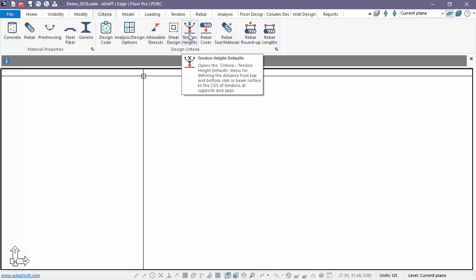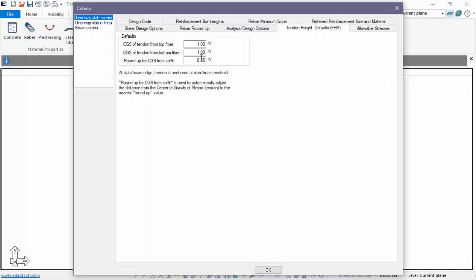Tendon heights: the default tendon height we're going to use is 1 inch from top and bottom. So if we have the CG of the tendon at a support, from top to CG of the tendon, we'll say it's 1 inch, and the same from the bottom fiber to the sagging tendon at the centroid at midspan, in the positive bending moment region. This can be modified again by the user. As per this demo, we'll just use the 1 inch.